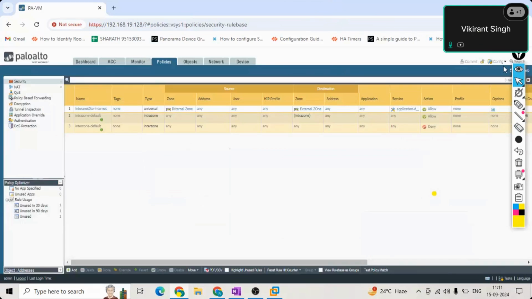So it was about commit. Let me go to commit. See, save configuration, revert changes. Suppose you haven't committed yet. You have saved changes. So you did some changes and you want to save them. You can save them from here also.